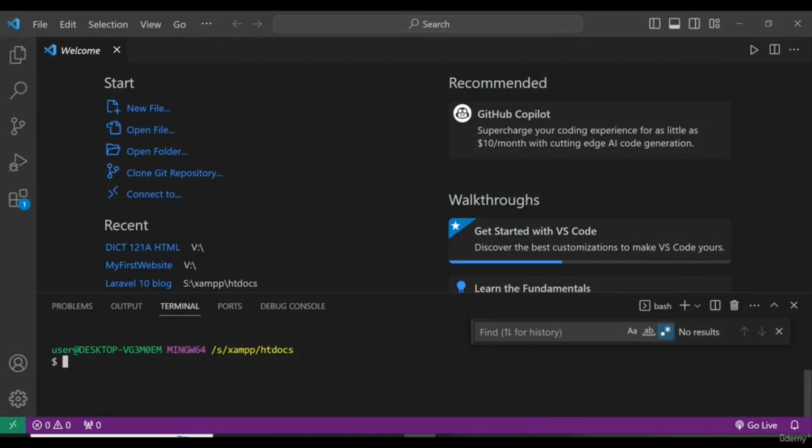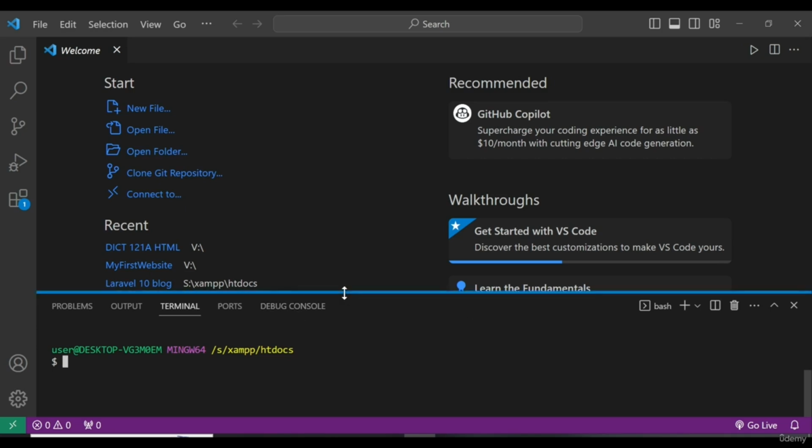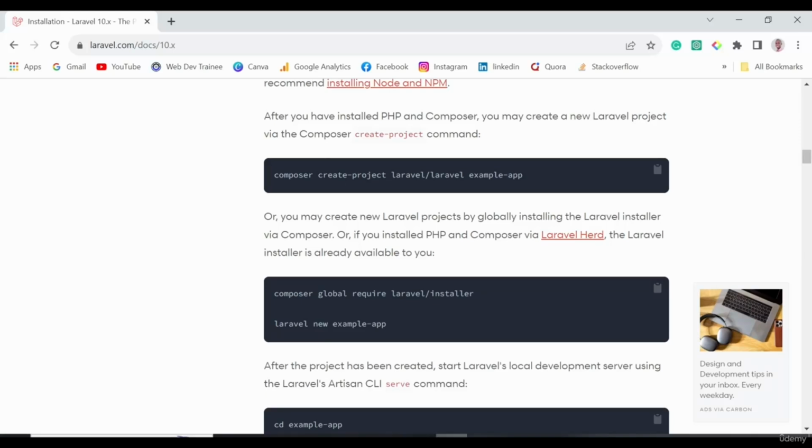Let's jump right in. Welcome back to this series. In this video, we're going to create a basic Livewire component. That is, we're going to create a component for a real-time search bar. So we're going to get started by installing Laravel 10.